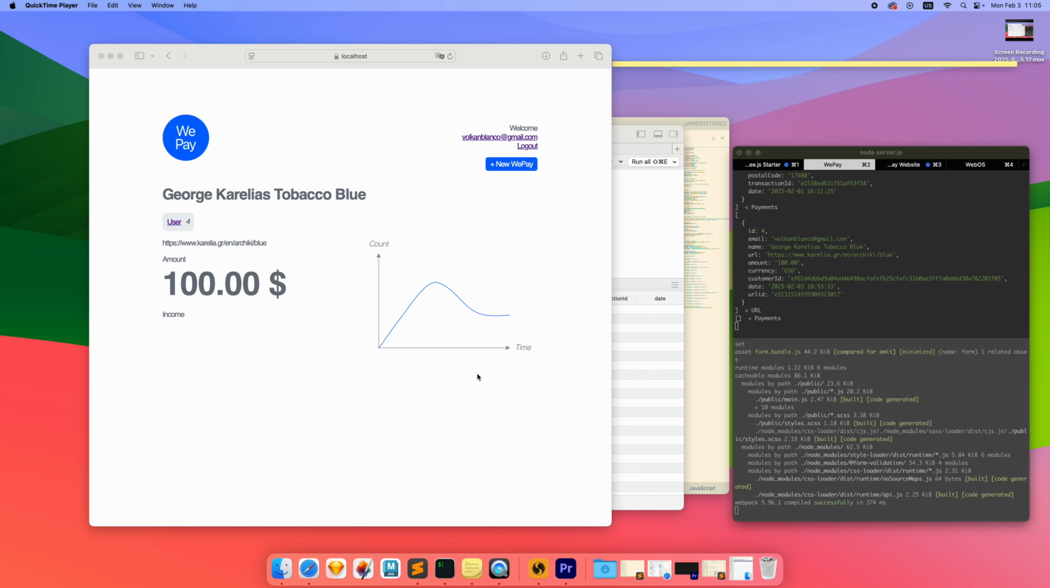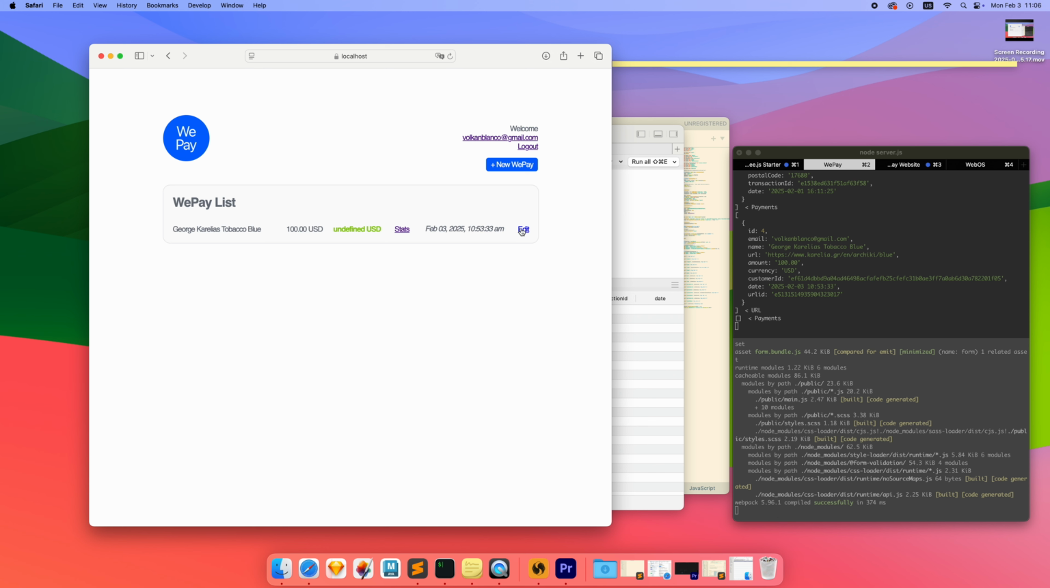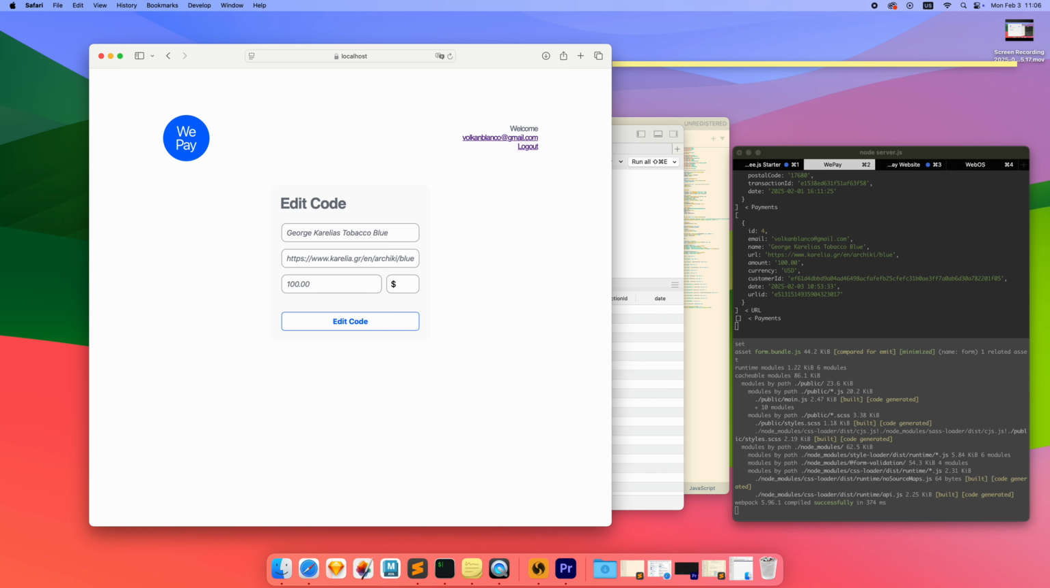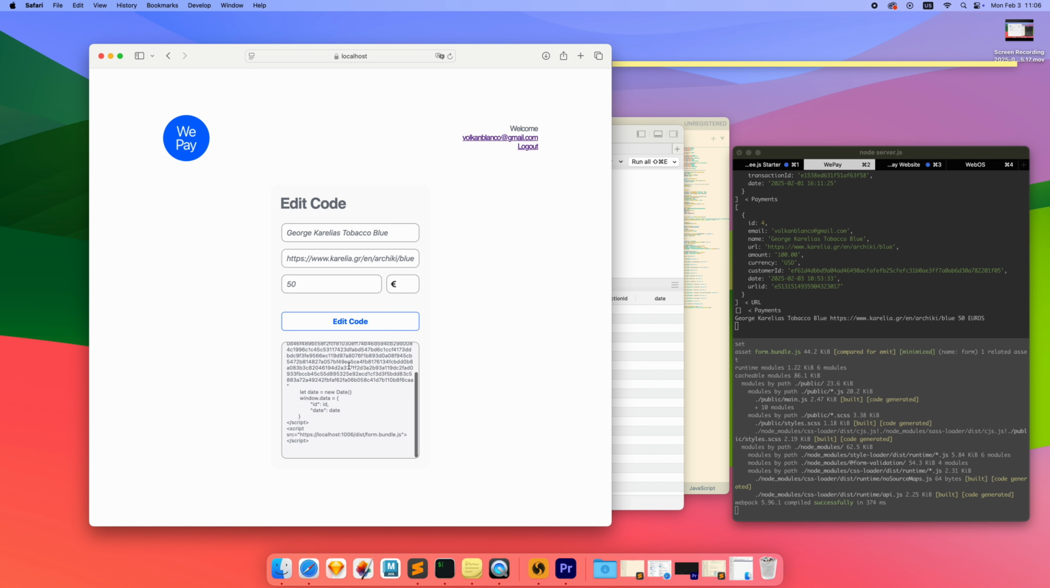Now I want to present you the edit screen of that product. I click back to the breadcrumbs. I click the edit button. As you see, the fields are filled with the data. If I enter 50 euros and select euro from the currency and edit the code, I will generate a different code for that product.